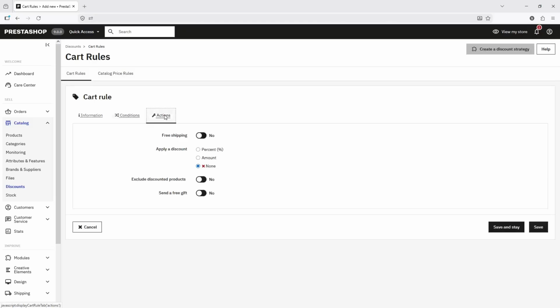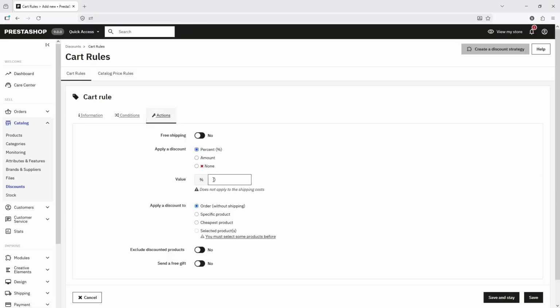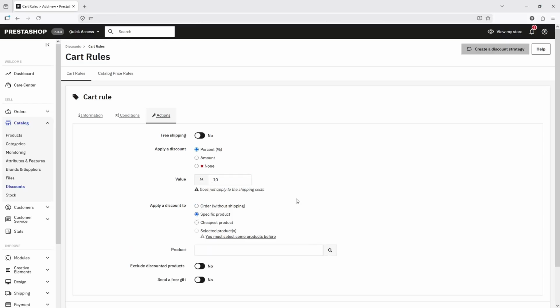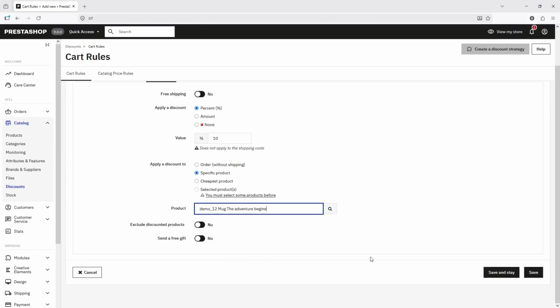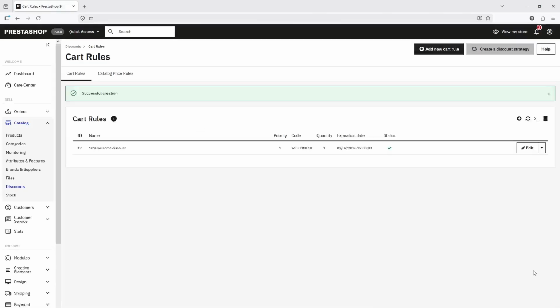Since I want to offer a percentage discount, I'll select the % option and set it to 10%. For this example, I want the coupon to apply to only one product, so I'll select the specific product option and choose the desired product from the list. Once everything is configured, don't forget to save the cart rule. Also, make sure to keep the coupon code because we'll need it later when creating the pop-up.